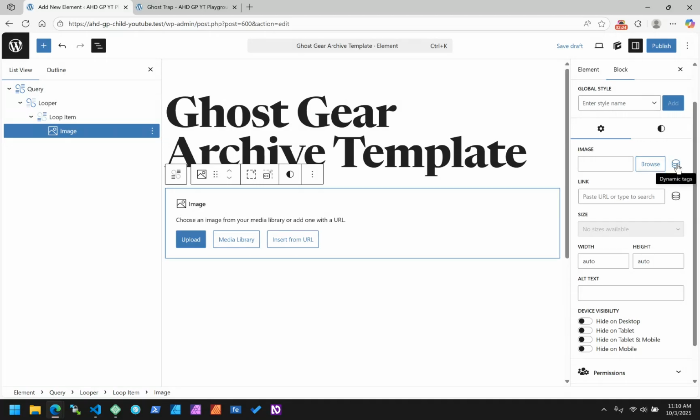I want it to be a dynamic inclusion. It's going to pull from that WordPress loop, that archive loop. So as it's looping through all of the posts we've included within the Ghost Gear post type, it's going to go through that first post, snag the featured image from it, go through the second post, snag the featured image, and each time it's going to grab that value and display it.